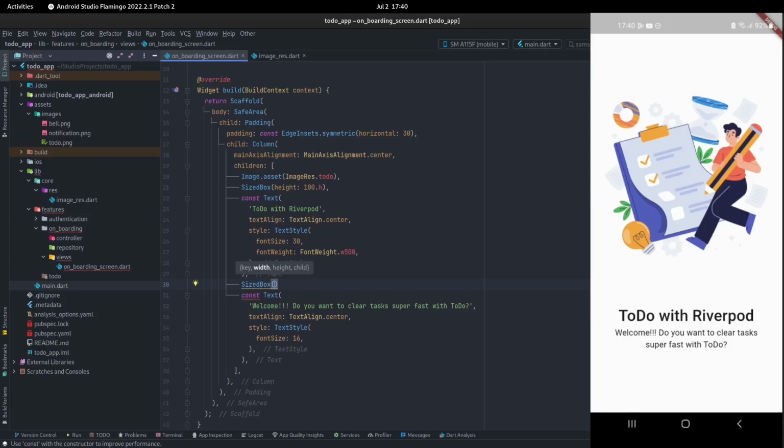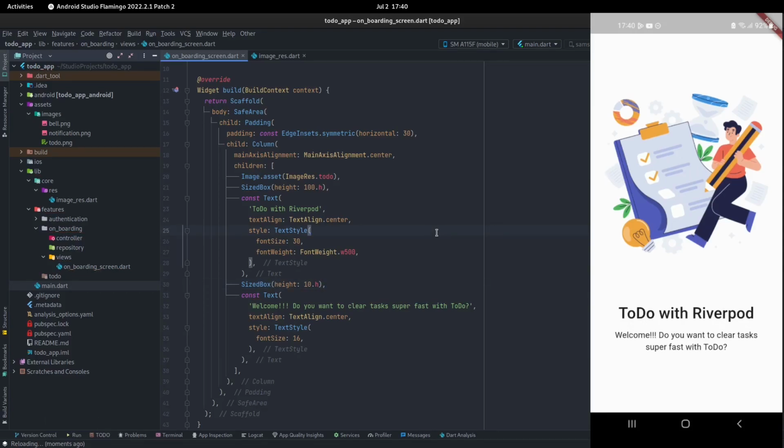Yes. So for that one, let me see. What height are we going to give to you? Let me give it 10 then. Sorry, a height. And the height is going to be 10.h. Alright. So now we have a little bit of space between the both of them.